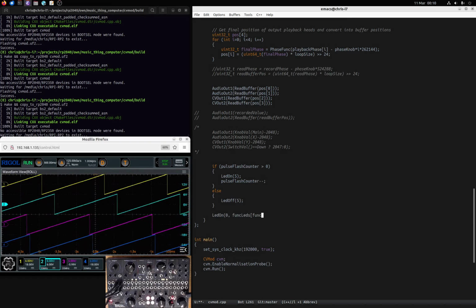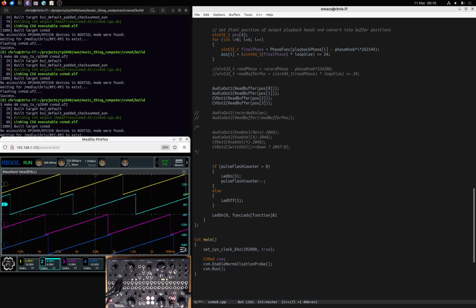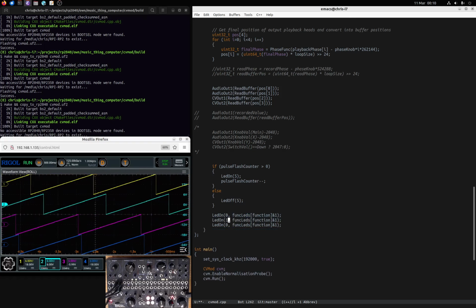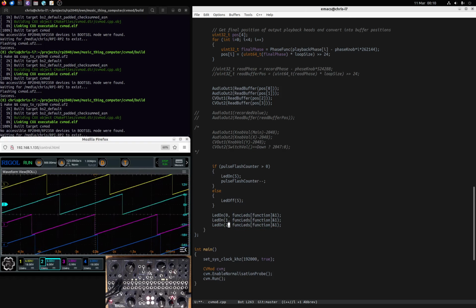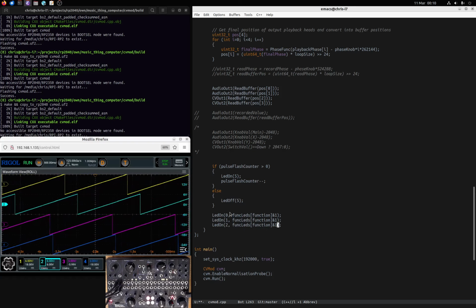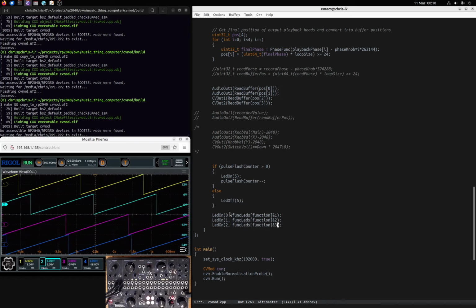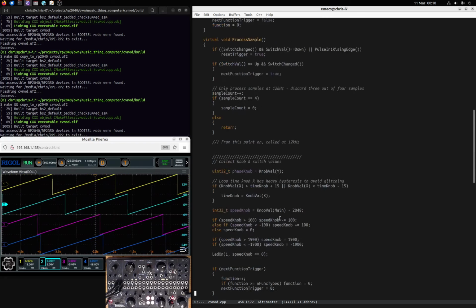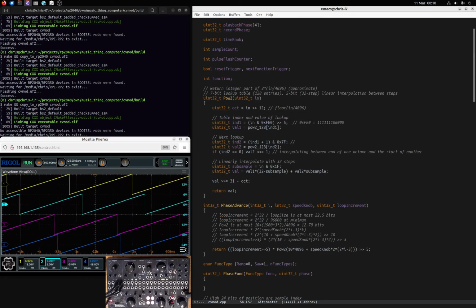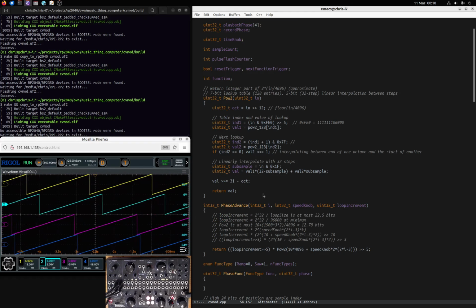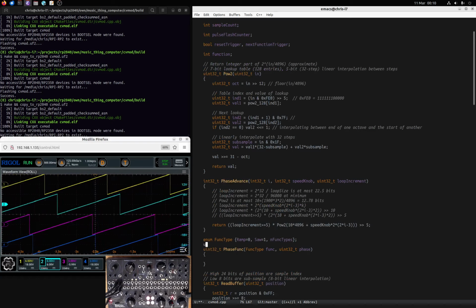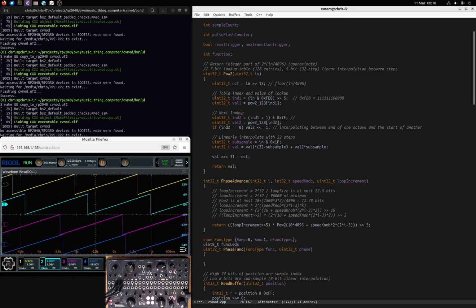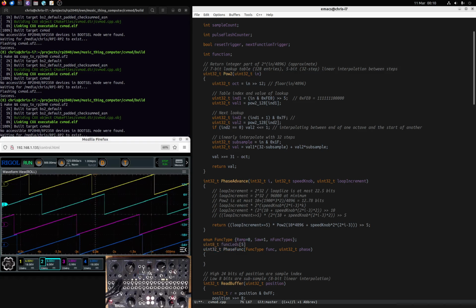I'm going to make an array that tells me a bit pattern for these LEDs, because I think I'm going to want more than 3 functions in due course. So let's actually just define this func LEDs. That's going to be a bit pattern which displays some, and how many do I want? Let's say 5.